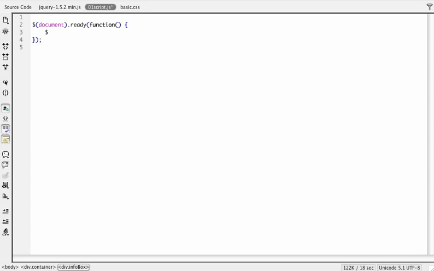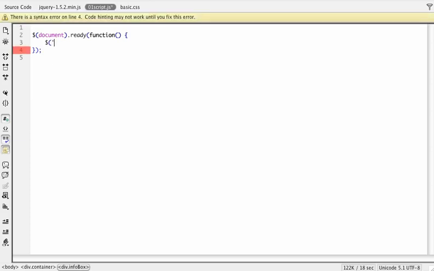I'm going to put a $, open the parenthesis, open my single quotes, and I'll put the name of the class that I want to hide. It's called hide box. And then we're going to pass on what we want to have happen. We're going to use .hide as the actual action, and we'll open close the parentheses and the semicolon. So this should do it.